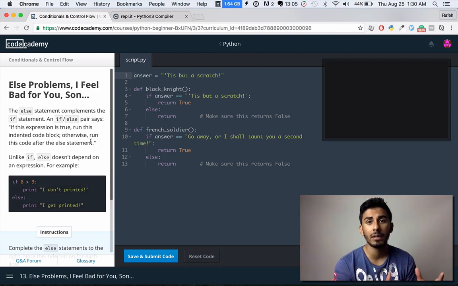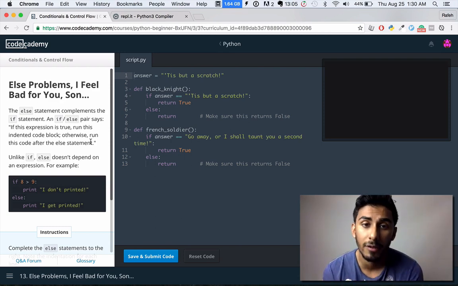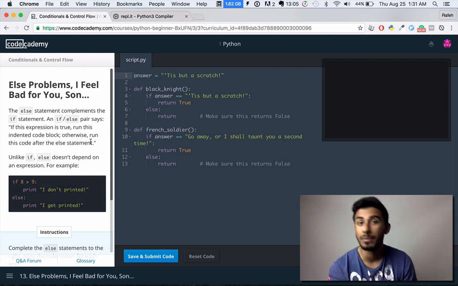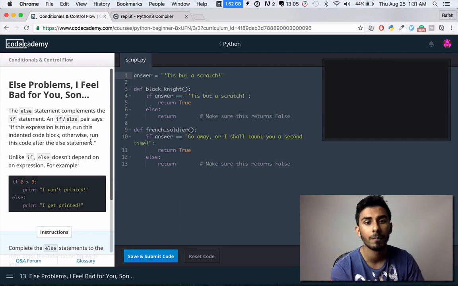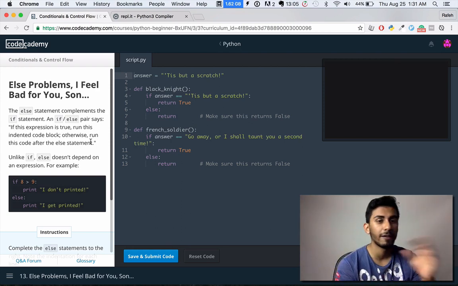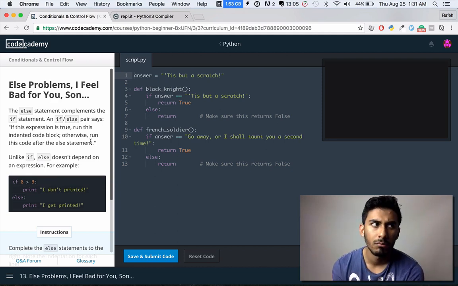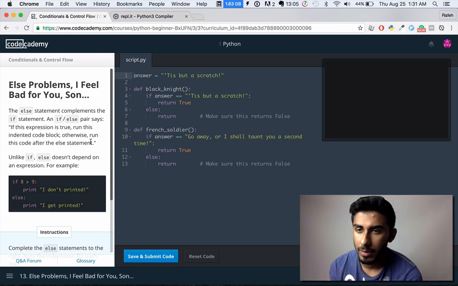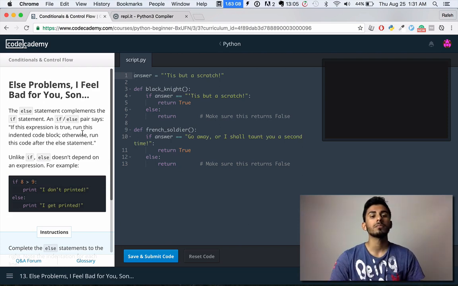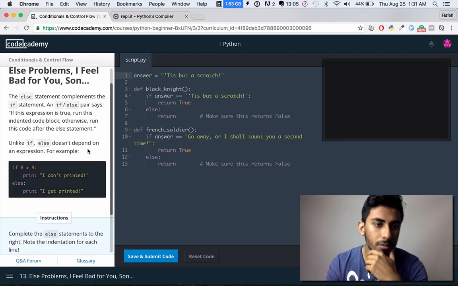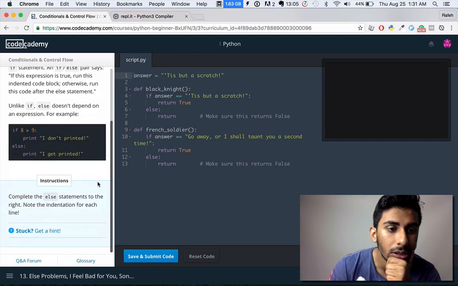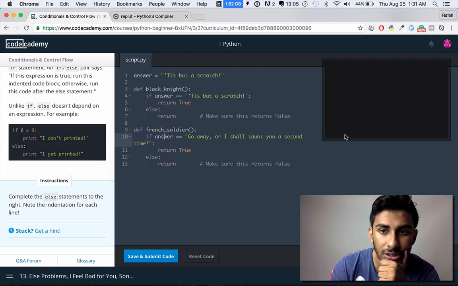You have if statements that you can complement with an else statement, and that will most of the times complete your logic. If this person worked this many hours of the job, then pay him this much. Otherwise, don't pay him anything, or otherwise, pay him less. Depends on your situation. Okay, so it says complete the else statement to the right. Note the indentation for each line. So our indentation.